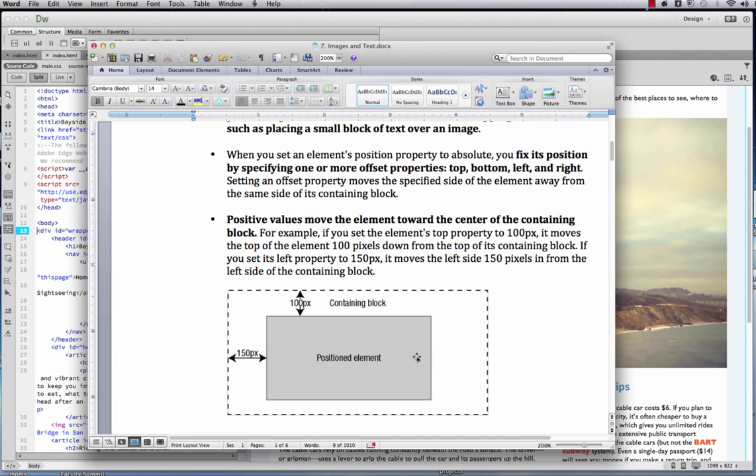For example, if you set the element's top property to 100 pixels, which is what we have right here, it moves the top of the element 100 pixels down from the top of its containing block. And if you set its left property to 150, it's going to move it 150 pixels from the left side of the containing block. So if this is where I want to position this element, then I would put 100 pixels at the top, and over on the left side I would place 150 pixels. It really depends upon where you want to place it.